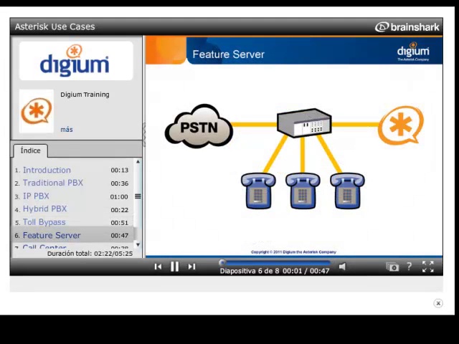Some legacy PBXs have limited capabilities when it comes to call features such as voicemail and conferencing. There might be size constraints on voicemail boxes or limitations on the number of conference rooms or participants in each room. Depending on the PBX in use, these constraints may be expensive or even impossible to overcome. This is another opportunity where Asterisk can shine.